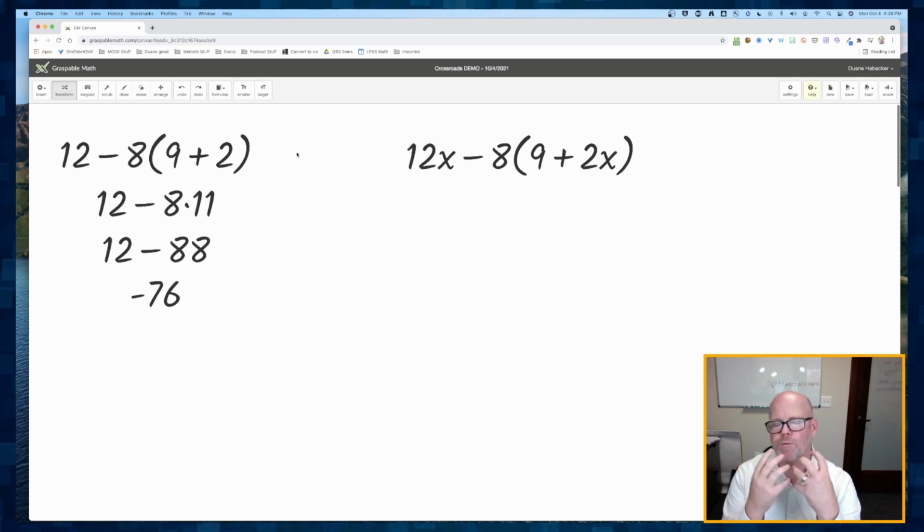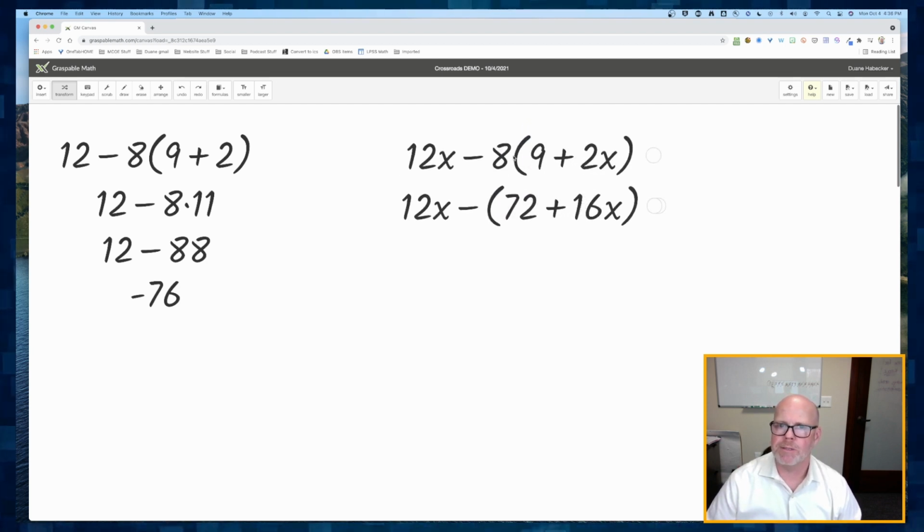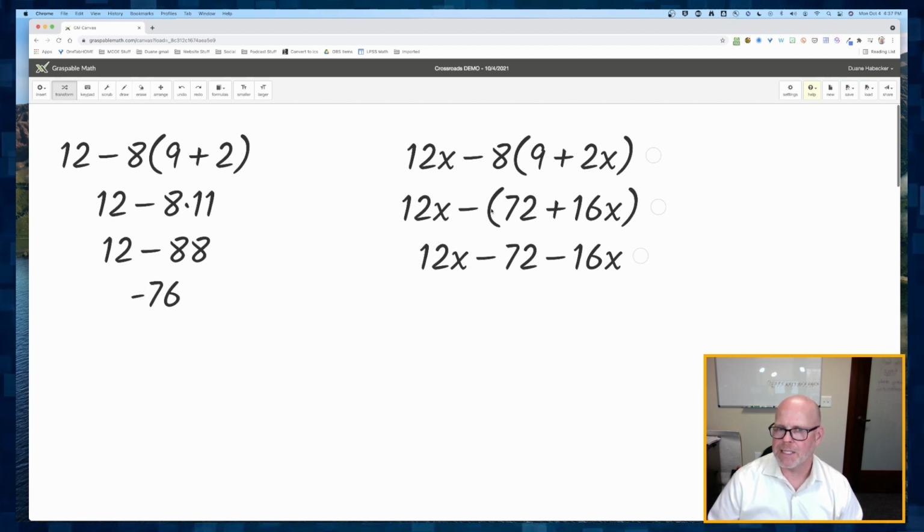So students are free to play with the math, knowing that they're not going to be allowed to do anything that is mathematically incorrect. So the first thing I'm going to do is take that 8, distribute it, double click on the plus sign. Oh, it will not let me add the 72 and the 16. So I'm going to double click on this minus sign. Oh, it distributed the minus sign.